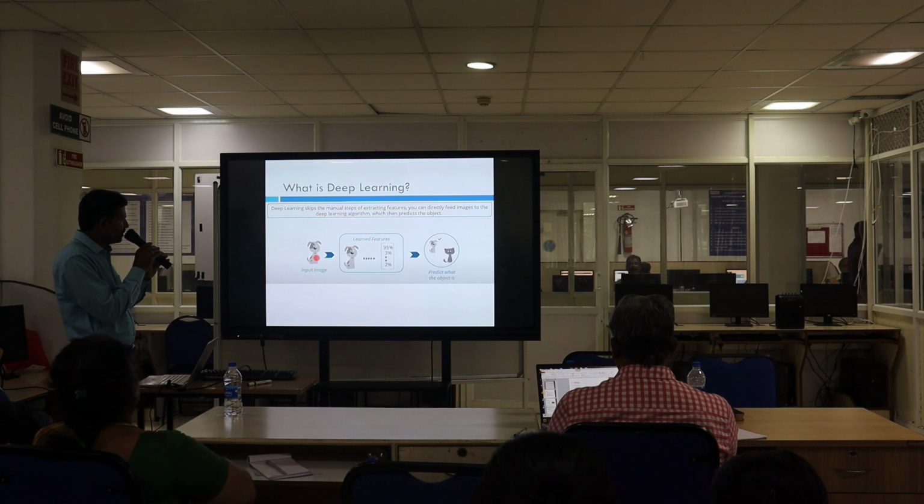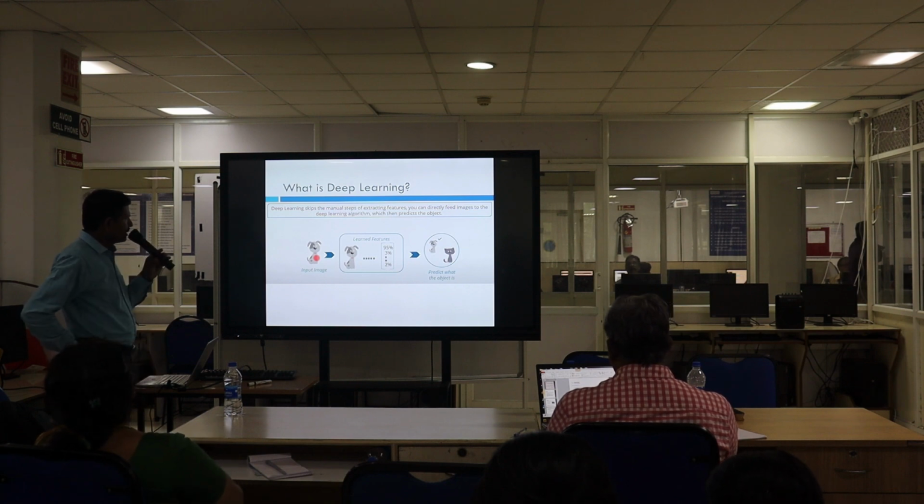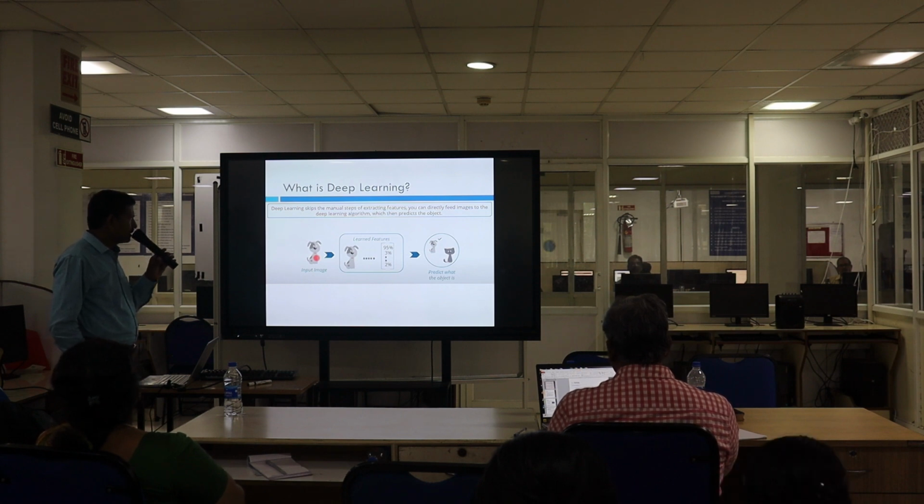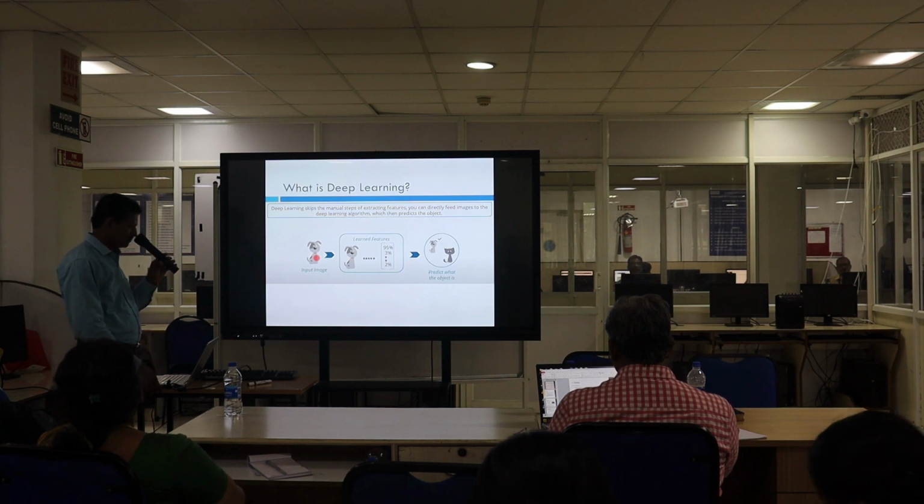When we use deep learning, it skips the manual steps of extracting features. You can directly feed the image to the deep learning algorithm, which then predicts the objects.